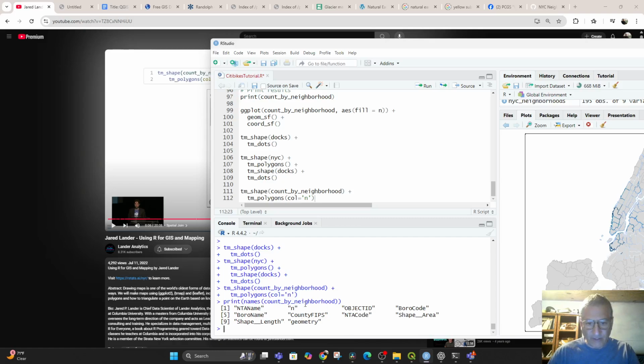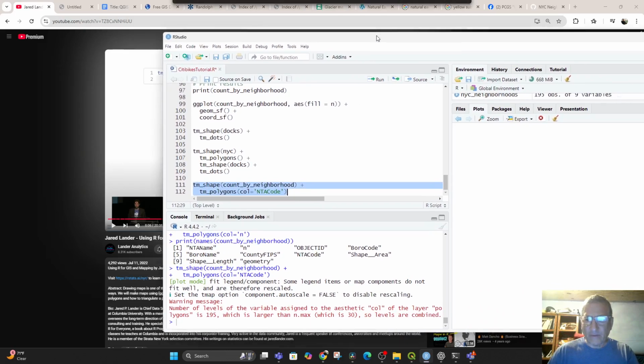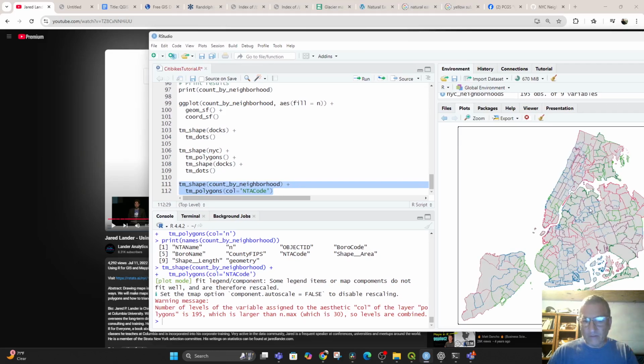Geometry, shape, length. I suppose we could use a different one. I wonder if, is it possible that this, no, it's got to be that. Well, what if we do it by the NTA code? Let's see if that changes anything. And try that. Wow, a lot of different colors there.